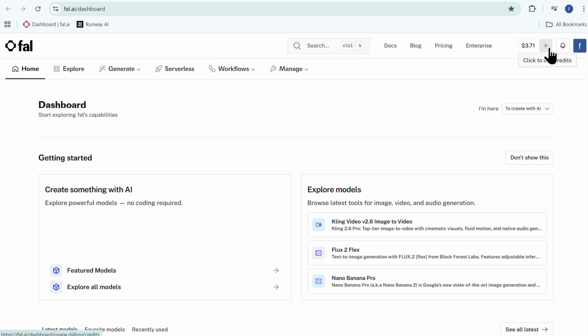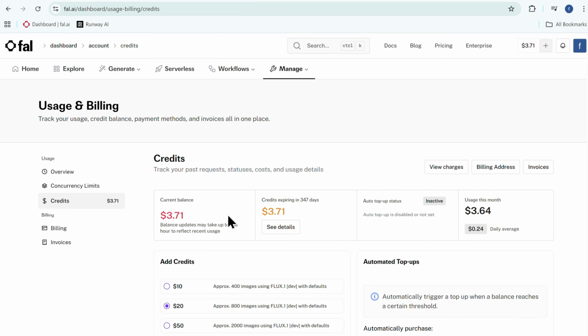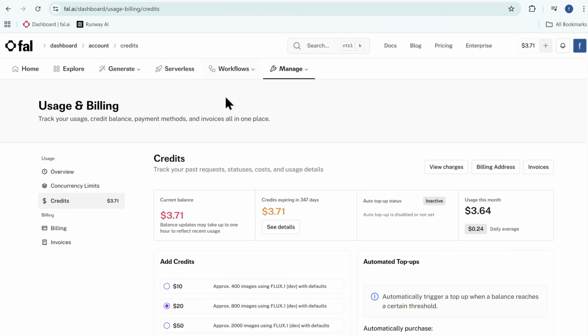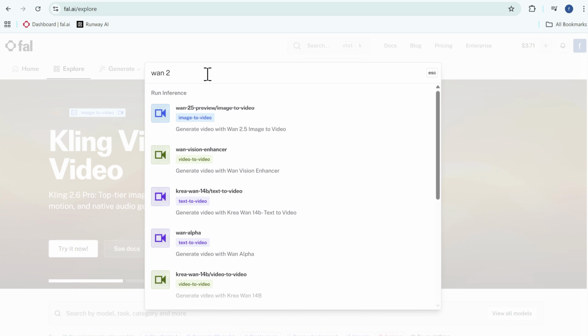But what I did was go into add credits and then just added $10, which will be enough to do approximately 400 images. But that $10 will be more than enough to do this particular AI cloning and replacement that I'm going to show you here. So as you can see, I have $3.71 left. So after you fund your own account, you click explore and then search for 1.2.2.